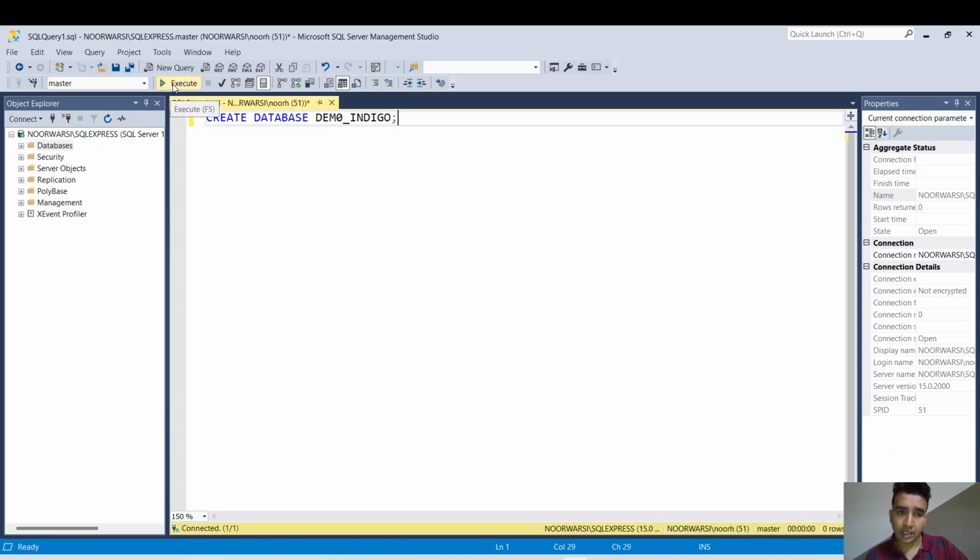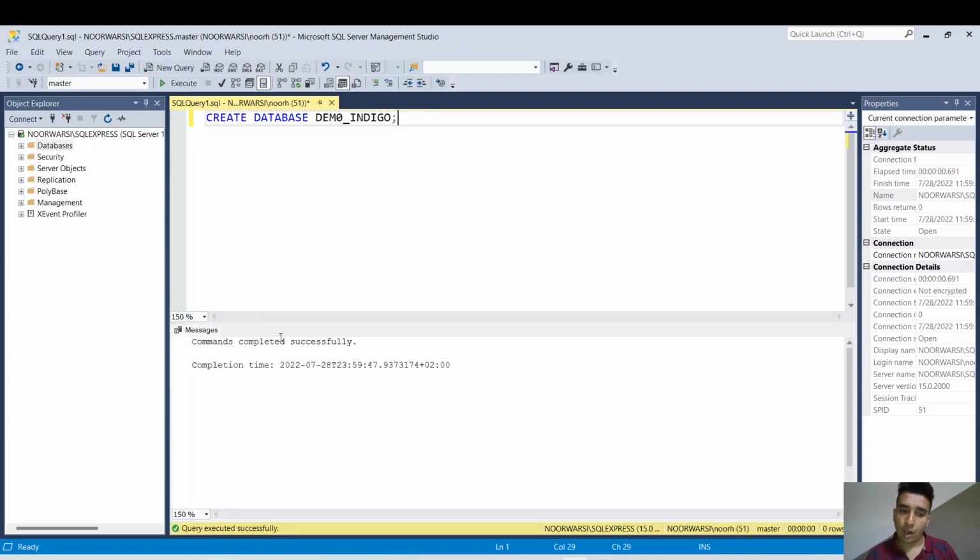button right here or just press F5. So I'm just pressing F5. A message window will pop up that says commands completed successfully. It means that your database has been successfully created.